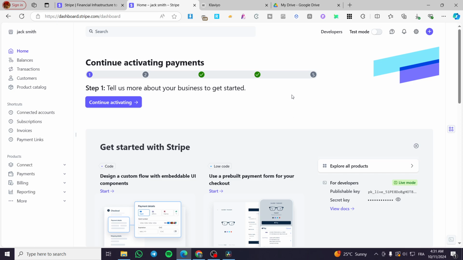Today I'm going to show you how you can set up the automatic sending of the receipts to your customers. It is very easy and very simple. All you need to do is to follow the tutorial from the beginning till the end and you are going to be good to go.